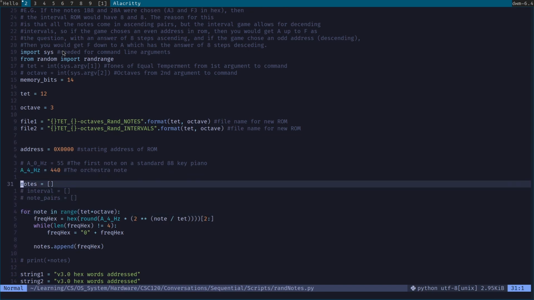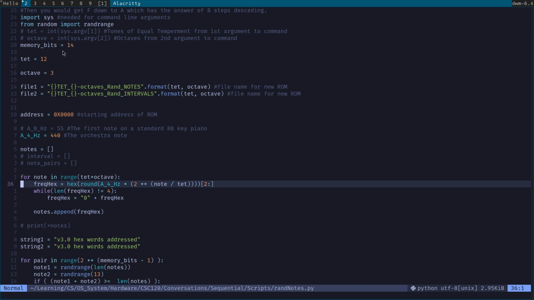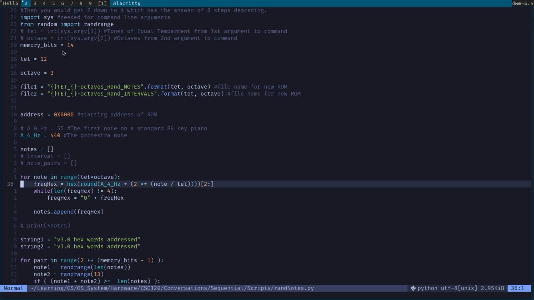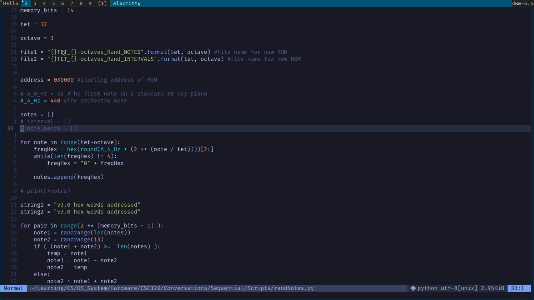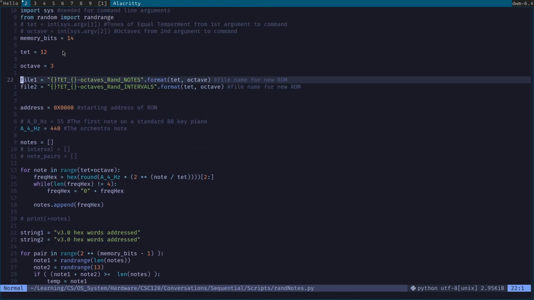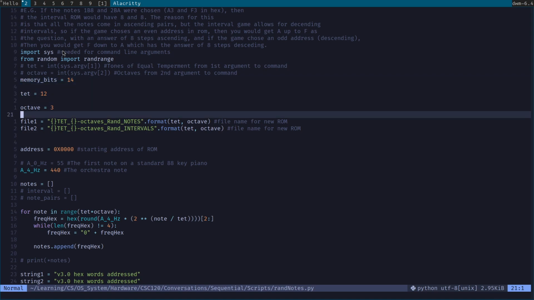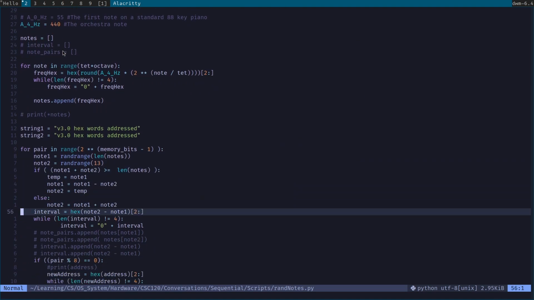And then I have this notes list that we just append to every single note in the given tet up to the octave. For the ear training game, I only did 3 octaves worth. But then we now generate 2 separate strings, one for the notes and one for the intervals, as you can see up here. And then I have the memory bits in this one. This just generates an entire 2 to the power 14, actually 2 to the power 13 pairs of notes and intervals. So there is quite a lot of random choices to pick from here so that in the exercises you don't ever see a pattern.